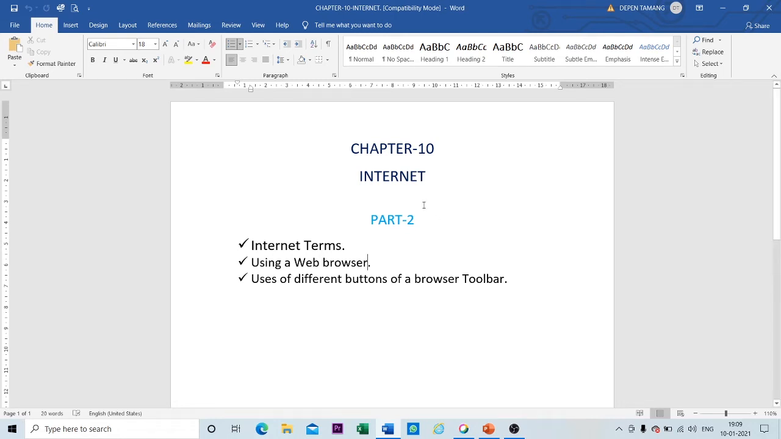Hello students, today we will go through part 2 of chapter number 10, Internet. Today's content is some of the internet terms, using a web browser, and the web browser I'm going to show you is the Internet Explorer and the uses of different buttons that are available on the browser toolbar.